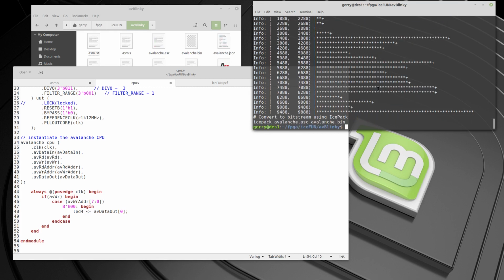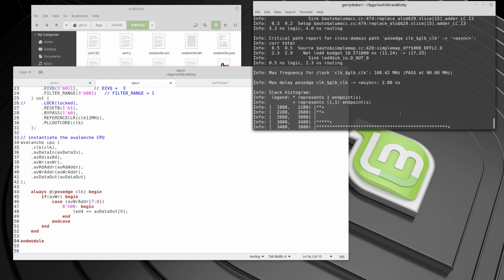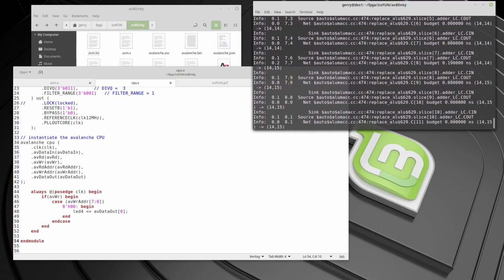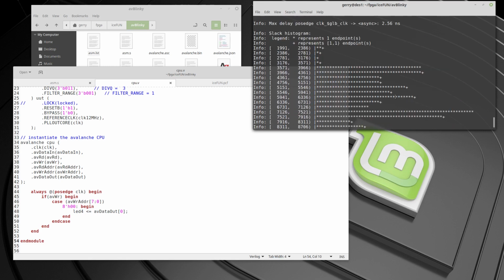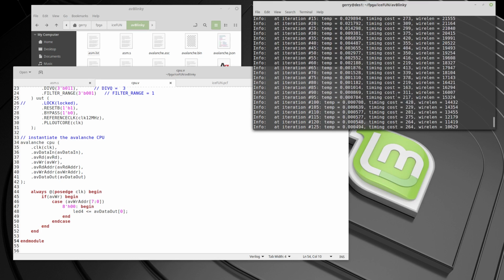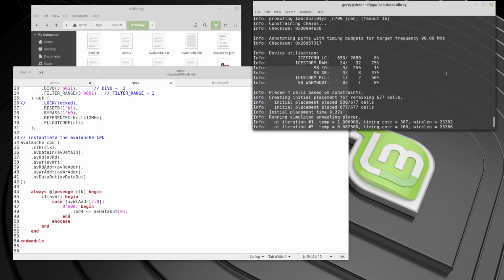Okay, that succeeded. And if we have a look back up here, we've requested that the circuit works at 90 megahertz. In actual fact, it will run at 108.42 megahertz. So we're well within our 90 megahertz. And this is what I'm looking for. We're using 650 of our 7,680 logic cells. So a very, very small footprint.